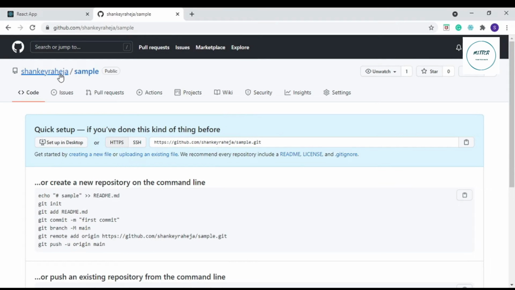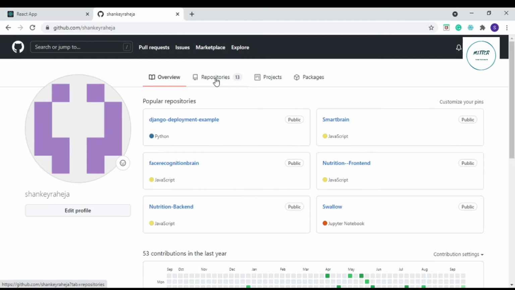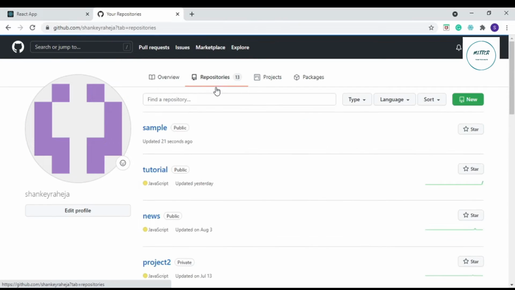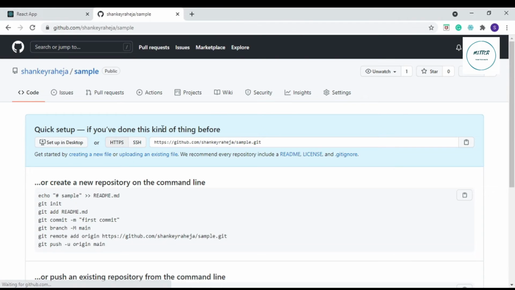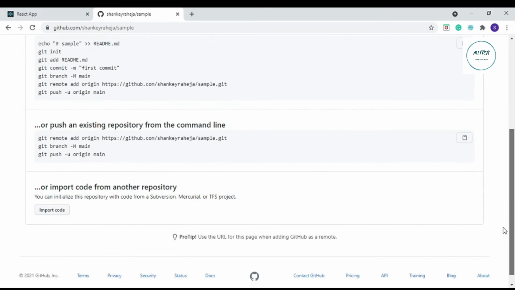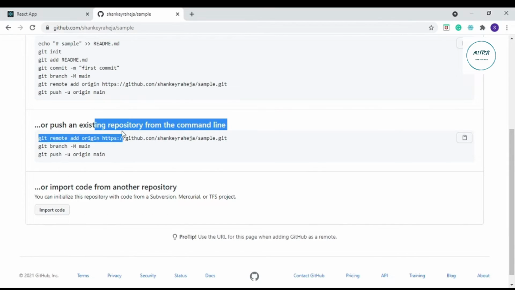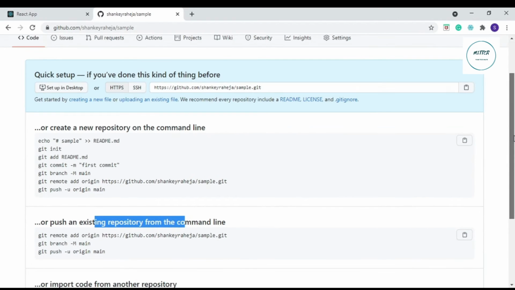And if I go back to my profile, and go back to repositories, I should be able to see the sample repository here. So it has already been created, and if I open it, this is how it looks when it's created. As of now, you can see that there's no code in this repository, so basically it's empty. It's giving you options to import code or push an existing repository from the command line.